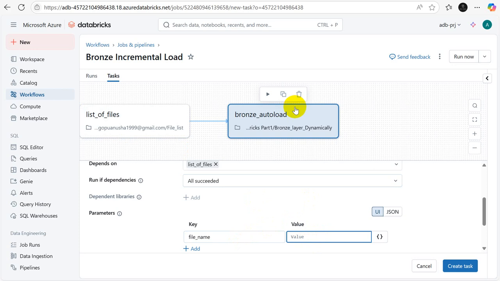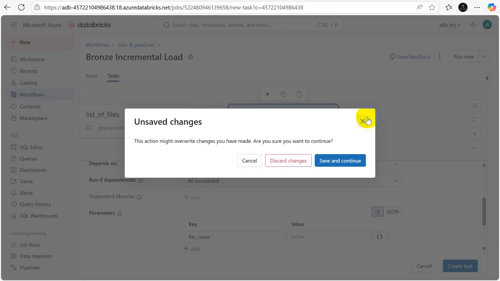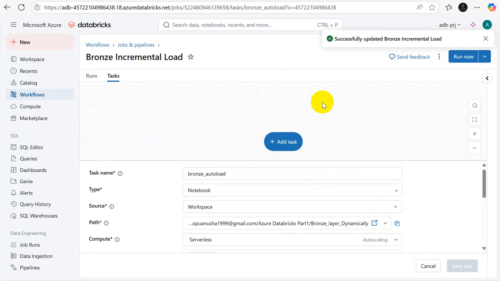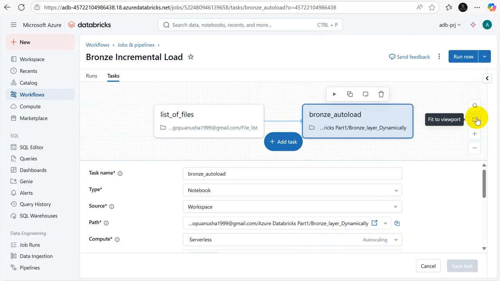So what we should do is click over here and okay, wait. Okay, let's create the task for the time being. Just click on fit to viewport if you are not able to see. Now see, this is incomplete. Okay, but I have created it. I know what I have to do. I need to introduce a for each loop.